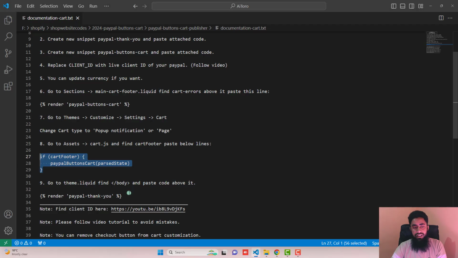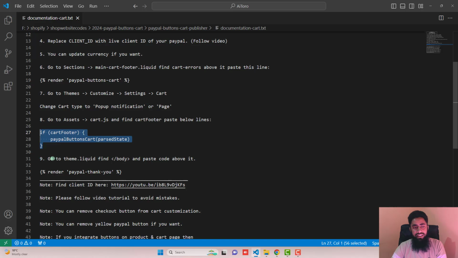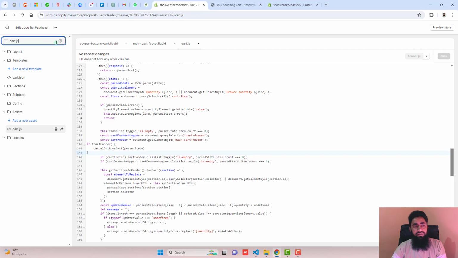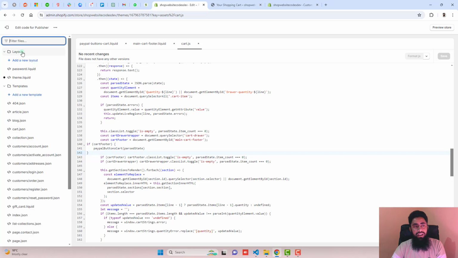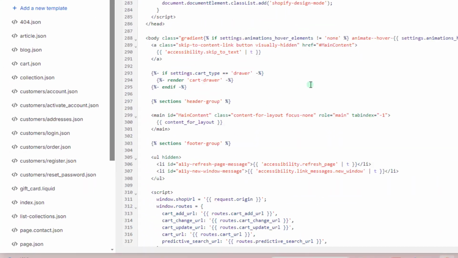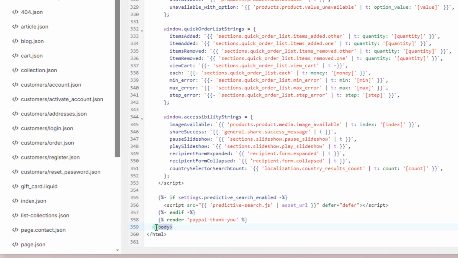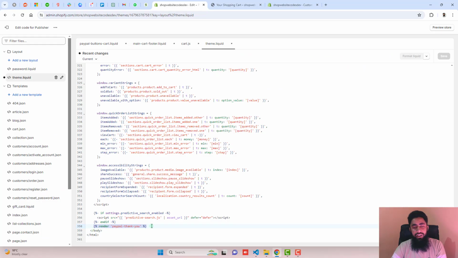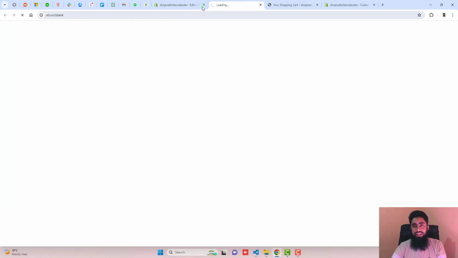Once the changes are saved, go to the ninth step, which is go to theme.liquid, find the body tag and paste the code above it. So this line of code we need to paste inside of theme.liquid. Here we have layout. Inside of layout we have theme.liquid, and at the end we have the body tag. Just above this body tag we are including the PayPal thank you page. Now we have to see the preview.